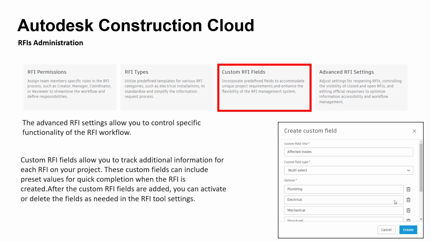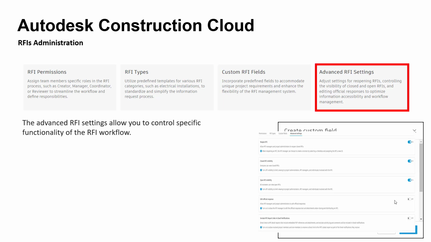Custom fields allow you to track additional information for each RFI on your project. These custom fields can include preset values for quick completion when the RFI is created. The advanced RFI settings allow you to control specific functionality of the RFI workflow.